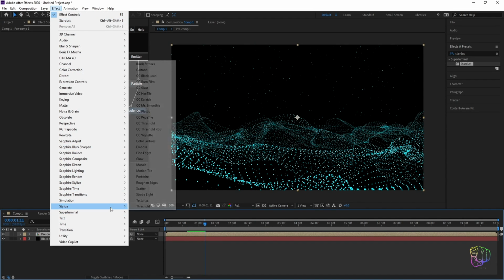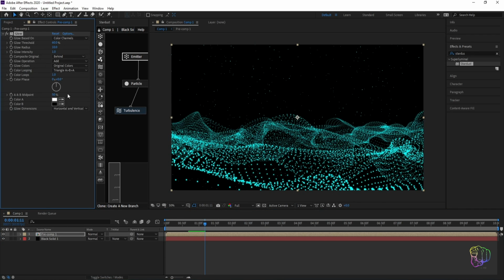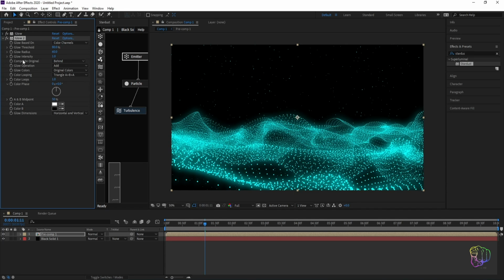Go to Effect, Stylize, and Glow. Okay, change it like 80 and 6. Yes. Okay, Control D and change like maybe 90 and radius maybe 50. Yes, like this.